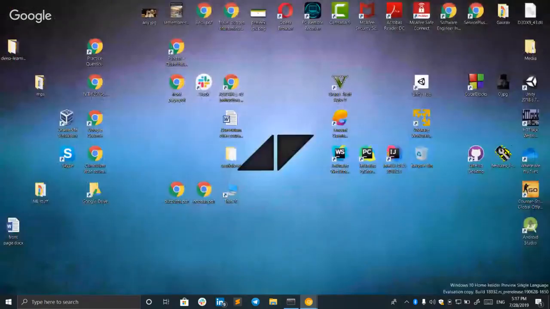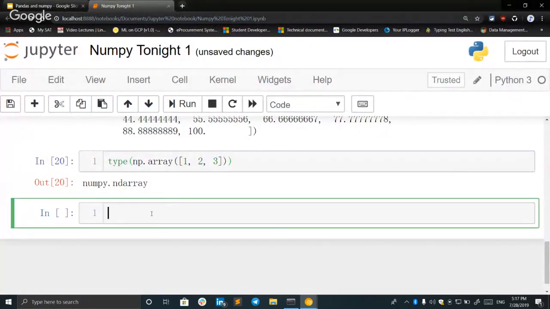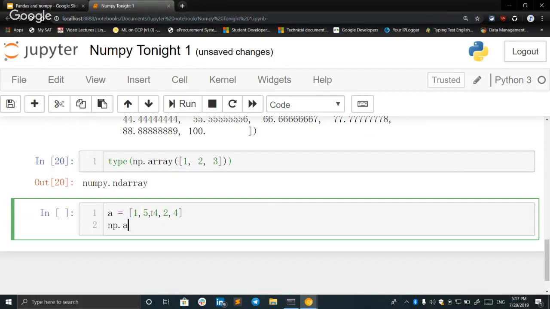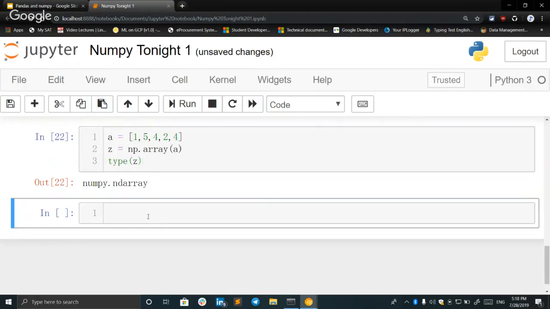So what I was speaking about is np.array, which is quite useful. You're going to use it regularly whenever you want to convert a Python list into a NumPy n-dimensional array. Here I'm taking another list. If you want to convert this into a NumPy array, you can just pass the name of the list, and you will get a NumPy array. Here it is. This is another way to create a NumPy array.